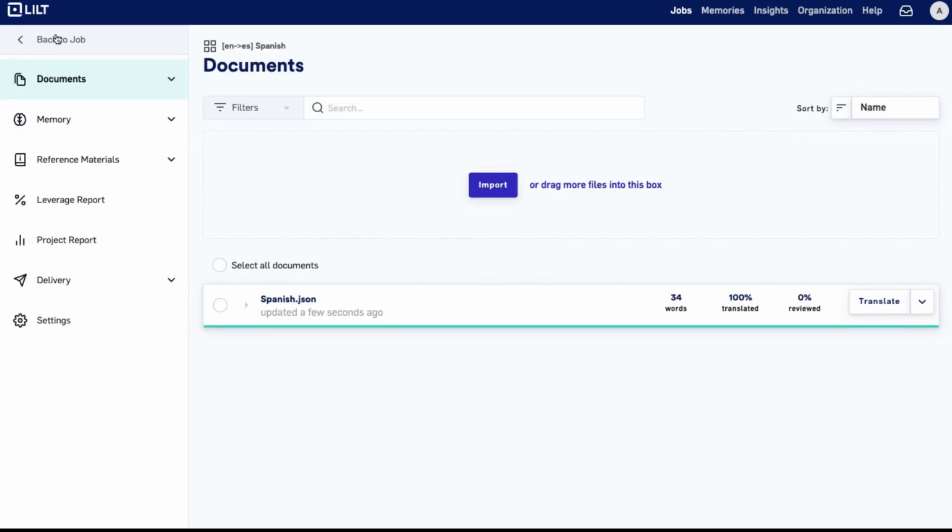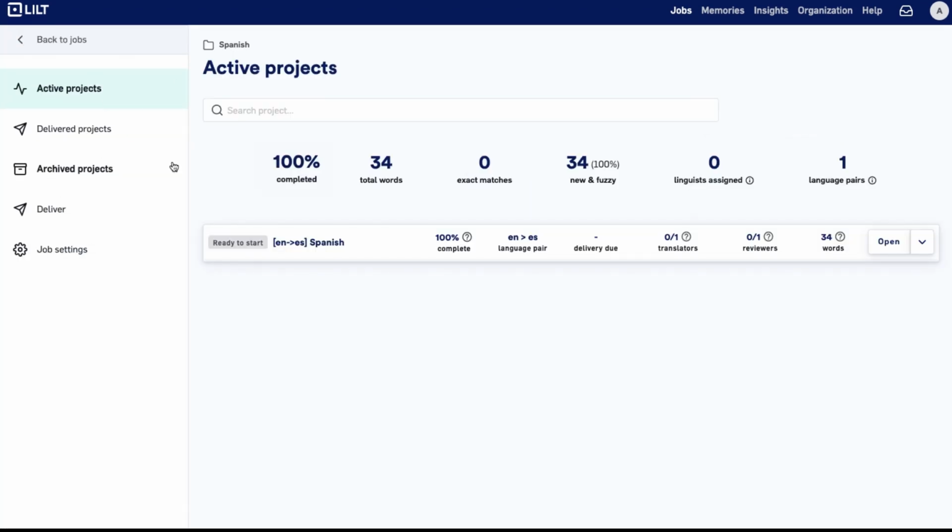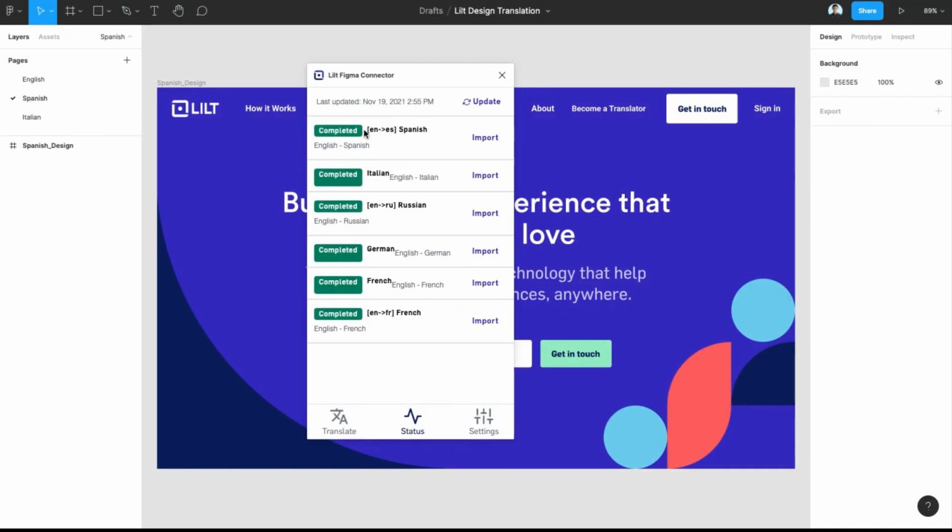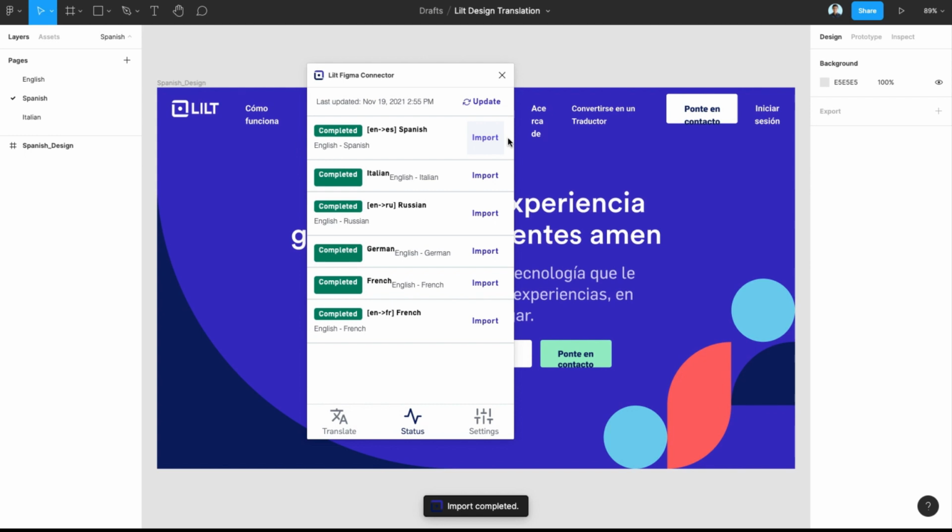review process here. When our translation is complete, we'll navigate back to the Lilt project and update the project status to Done. Updating this project status automatically triggers the Lilt Figma connector and sends the translated content back to Figma. In Figma, we see that our translation stage has been updated from in progress to completed, and we can now import this translation directly into our design.